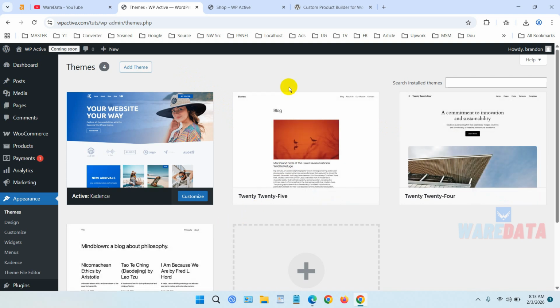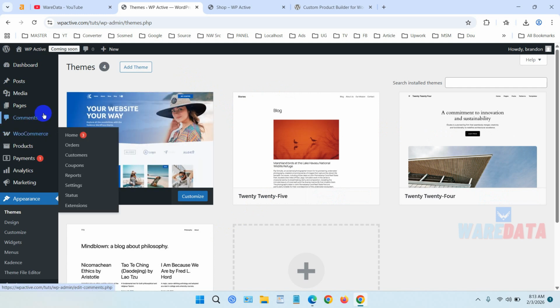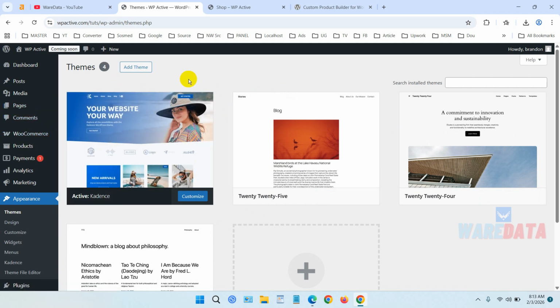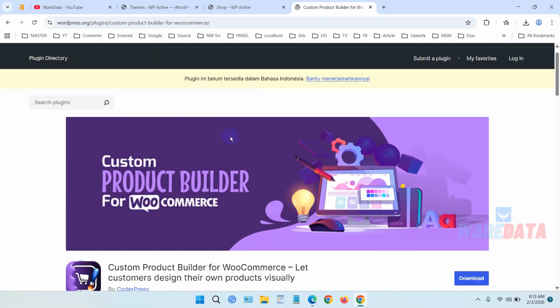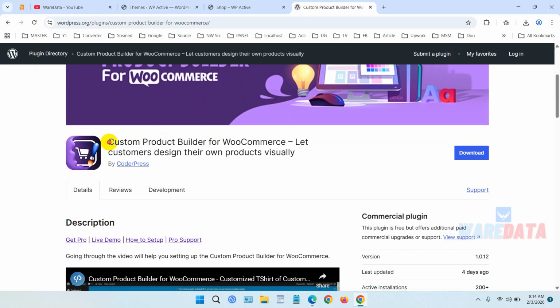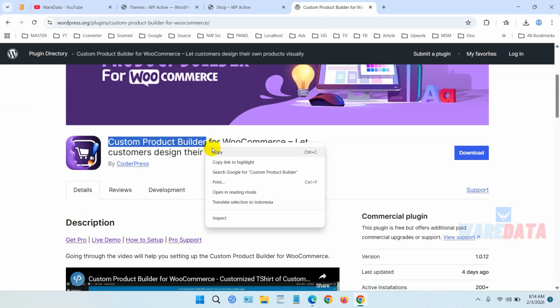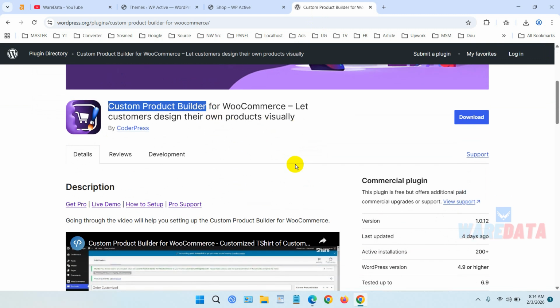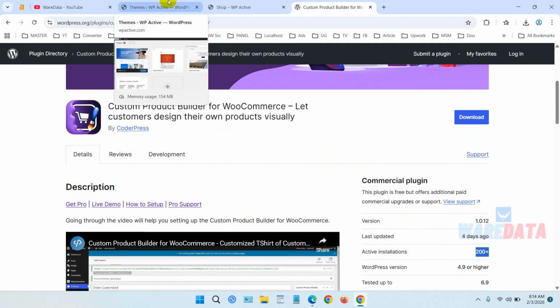After you install WooCommerce and you are using a supported theme, then you can try to install the custom product builder. You can copy this plugin name. The plugin is not very popular because it's a new plugin with just 200 installations, but I already tried it and it's very helpful to customize our product.